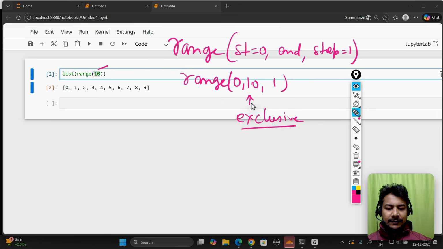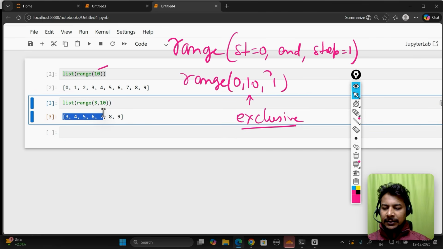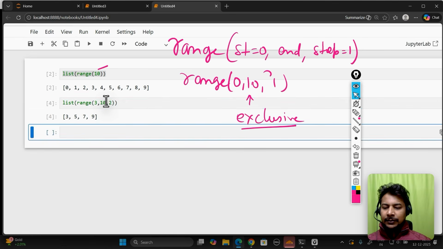So this 10 is exclusive. We take one step less than 10. Okay, the last number is exclusive always. So in this one, if I use 3 to 10, I can see it starts from 3 and goes to 9. So the first number is 3, then 10. If I give the number 2, it starts from 3, goes less than 10, but takes 2 steps.